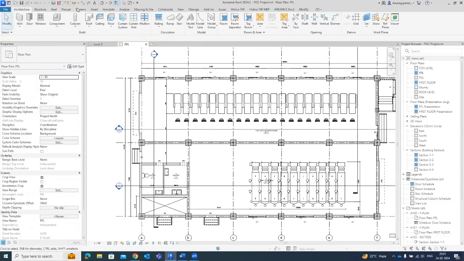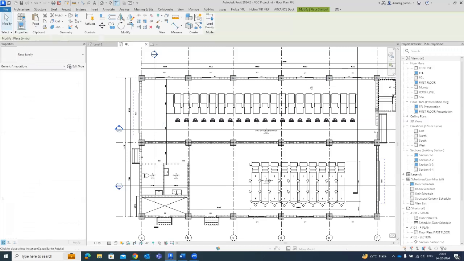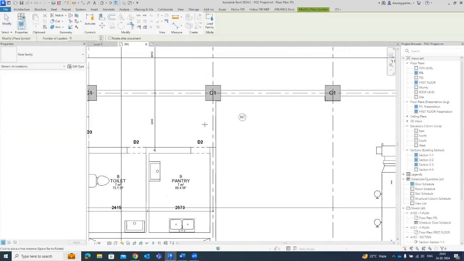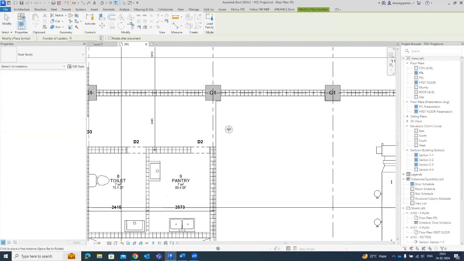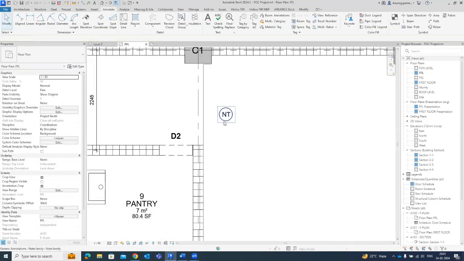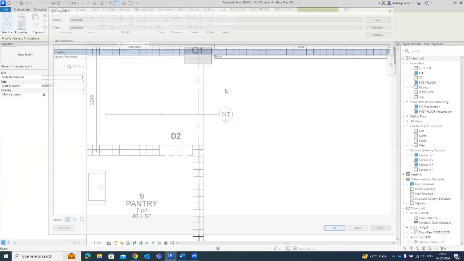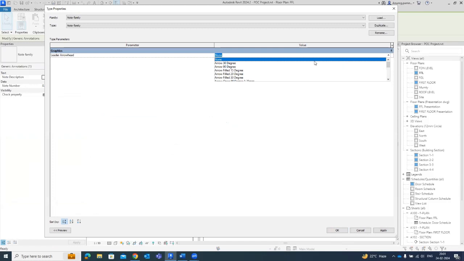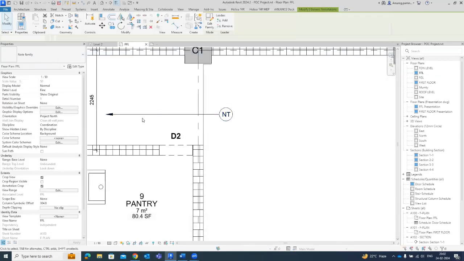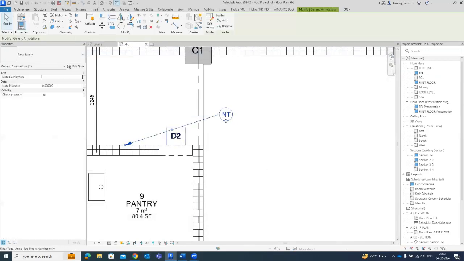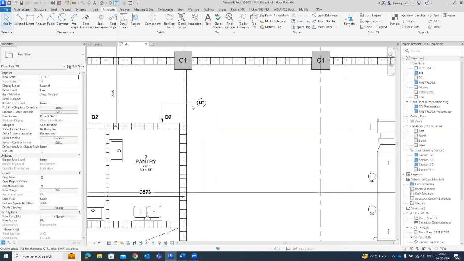Now under the annotate tab, I have the symbol option, and as soon as I click on the symbol, my family appears over here. So I can choose this and I can make a tag out of it, add a leader to it. After adding a leader, I can add these leaders as well. So this time I need an arrow filled something 30° or 20°. I can apply those things. I can bring it to this end likewise. Okay. So this is how I'm adding the information.